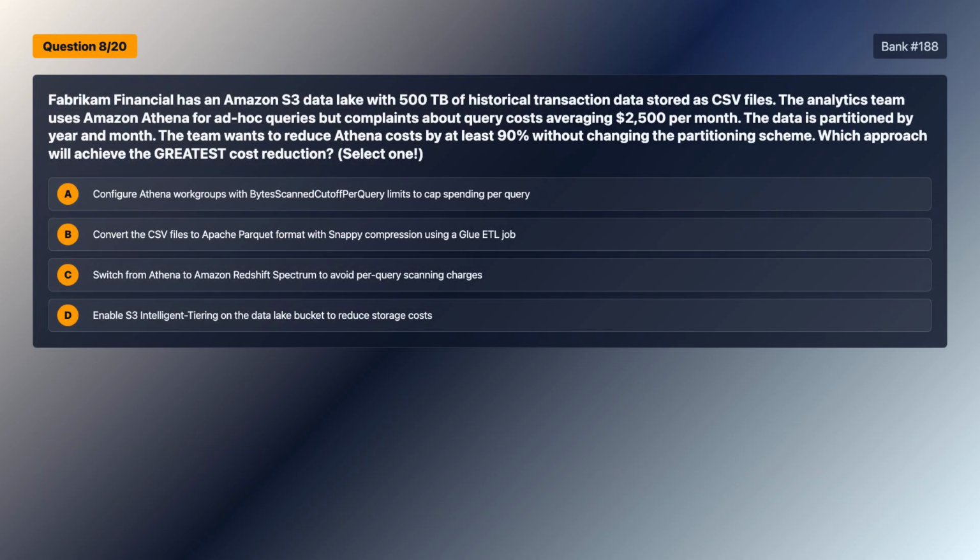Question 8. Fabricam Financial has an Amazon S3 data lake with 500 TB of historical transaction data stored as CSV files. The analytics team uses Amazon Athena for ad hoc queries, but complains about query costs averaging $2,500 per month. The data is partitioned by year and month. The team wants to reduce Athena costs by at least 90% without changing the partitioning scheme. Which approach will achieve the greatest cost reduction? Select one. Review the answer choices on screen.